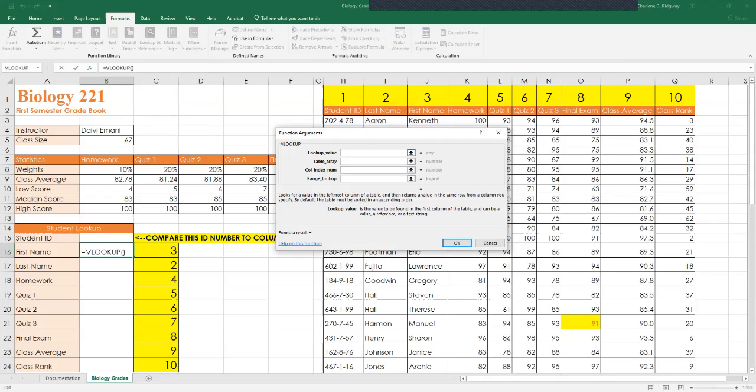For my lookup value, I would like to use the student ID number. So I'm going to click B15. That will be my lookup value. So I'm going to press the F4 key to make it absolute. Absolutely always, whatever I type in as the student ID, go and find the information based on that student ID number.